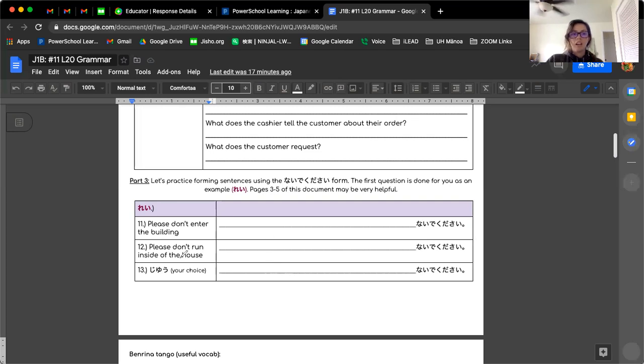And then the next one is, please do not run inside of the house. If you're running around the house, the house is the location of something happening, e.g., you're running throughout the house. So you're not running into the house or to the house or away from the house, you're running in the house. So you would use particle de. House is ie, so you'd say ie de, and then continue the rest of your sentence.